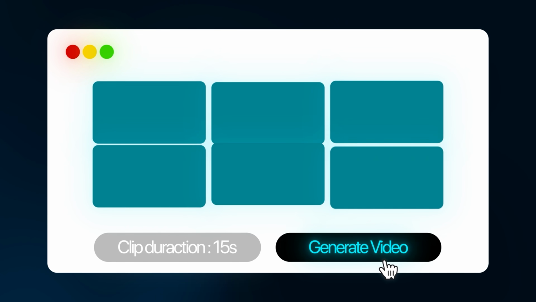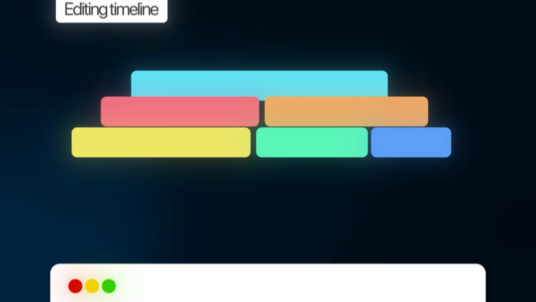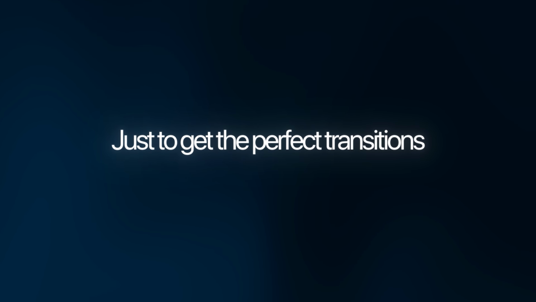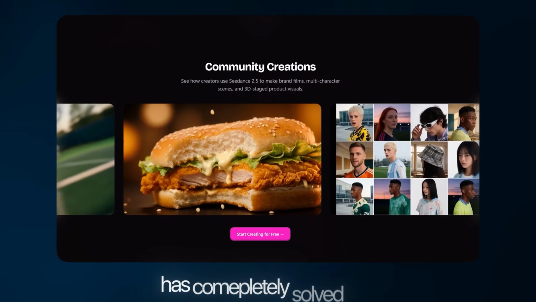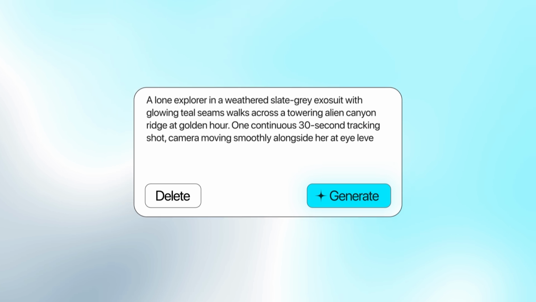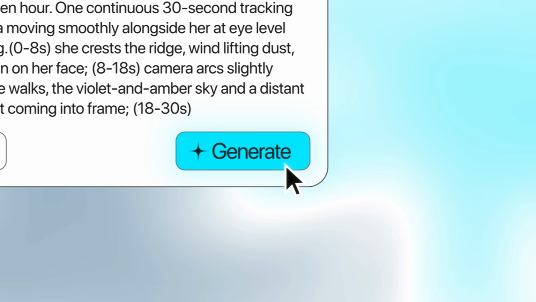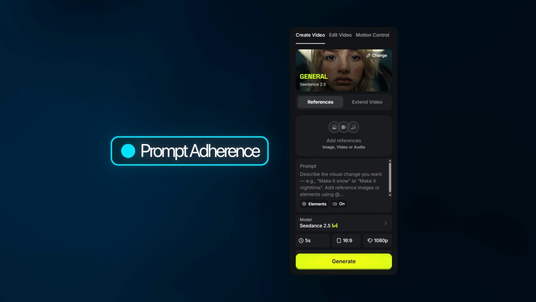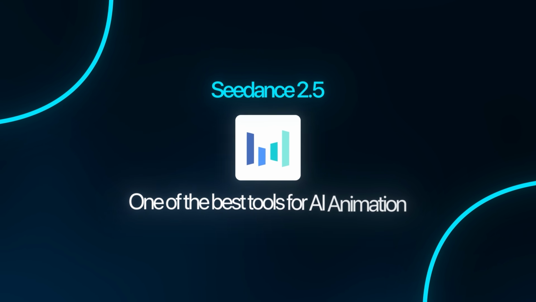Now here's the thing. Creating long AI cartoons used to be an incredibly slow and painful process. Every clip used to cap out at around 15 seconds, which meant that we had to spend hours trying to stitch them all together just to get the perfect transitions. But now, Seedance 2.5 has completely solved this because we can finally generate clips that are up to 30 seconds long. And when you combine that with its film-grade quality and improved prompt adherence, it easily becomes one of the best tools for AI animation.